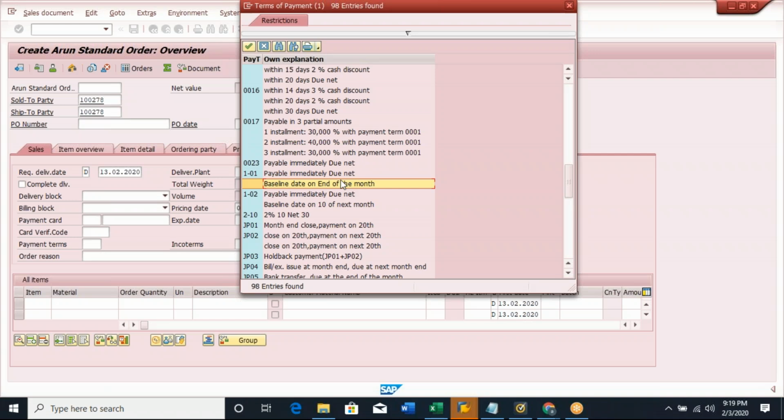So when you create an order, when you create a customer, when you create a delivery, when you create a billing document.